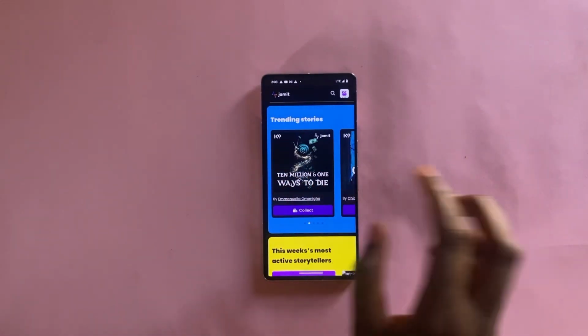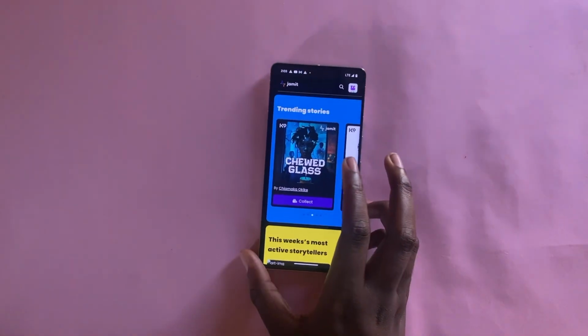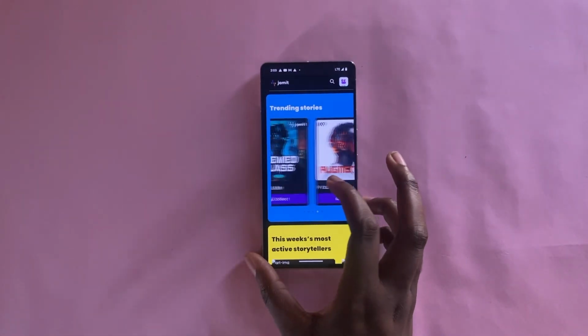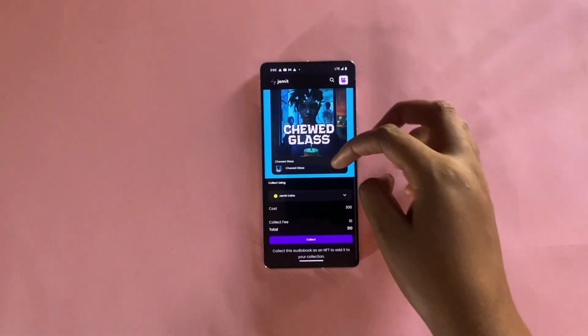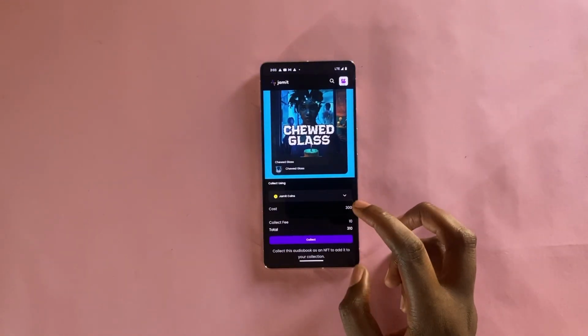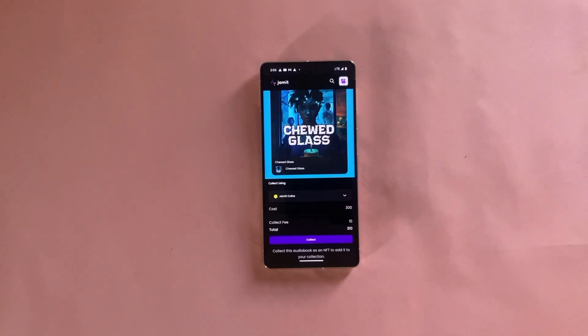This one is my favorite, by the way. And if you do want to purchase a story like this, as an NFT, you click on it, and then from there you will see that this one costs 310 Jamit tokens. On average, a normal story would cost about 110.